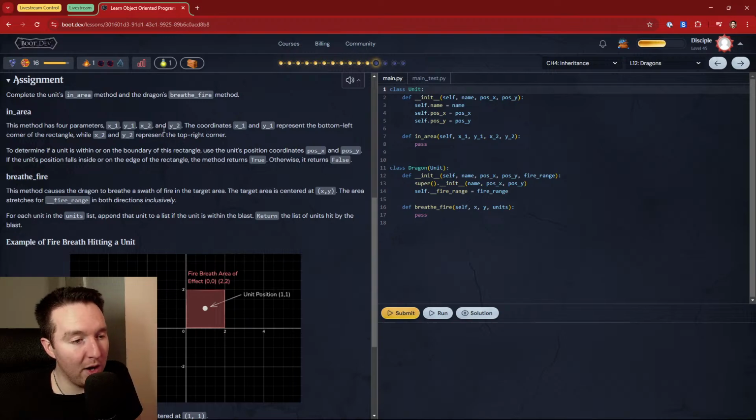I kind of read that without actually taking it in. My brain's going a little bit. Bottom left corner, top right corner. To determine if a unit is within the boundary range of the rectangle, use the unit's position coordinates, position x and position y. Okay, so it's past boundary, okay.